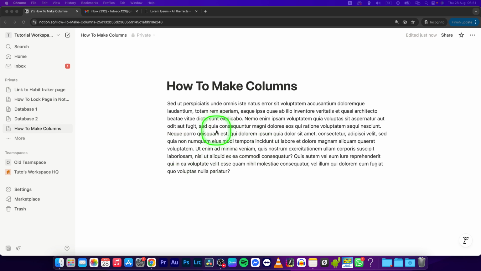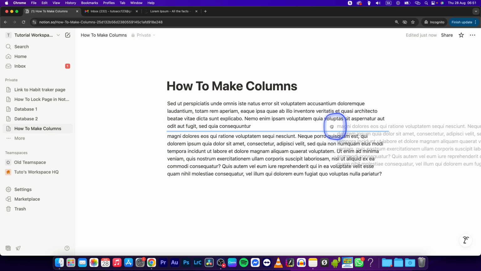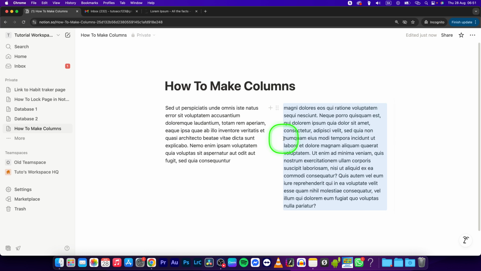So I will show you how to make columns in text first, and then I will show you how to make columns inside a table. So in text, just select and separate the text where you want to put it in different columns, and then drag from these six dots until you see this blue line right here next to it, and then release.